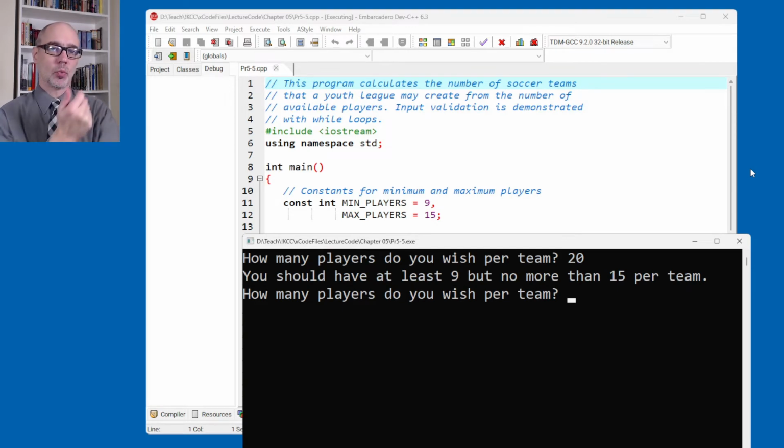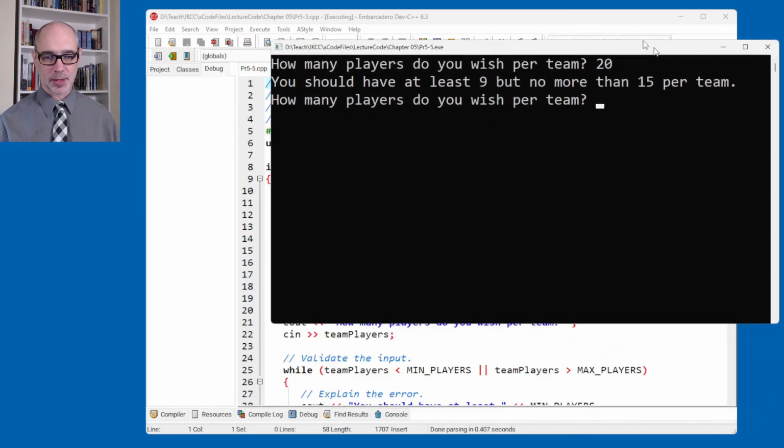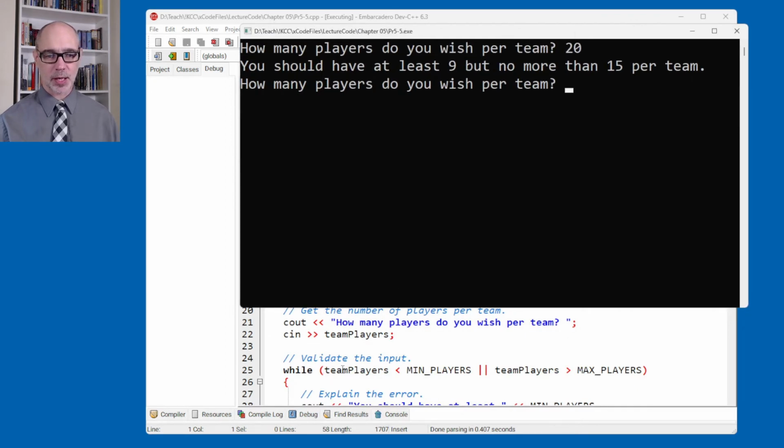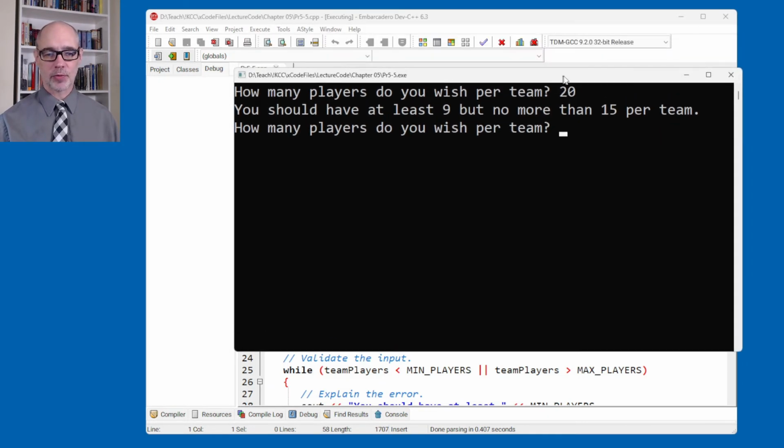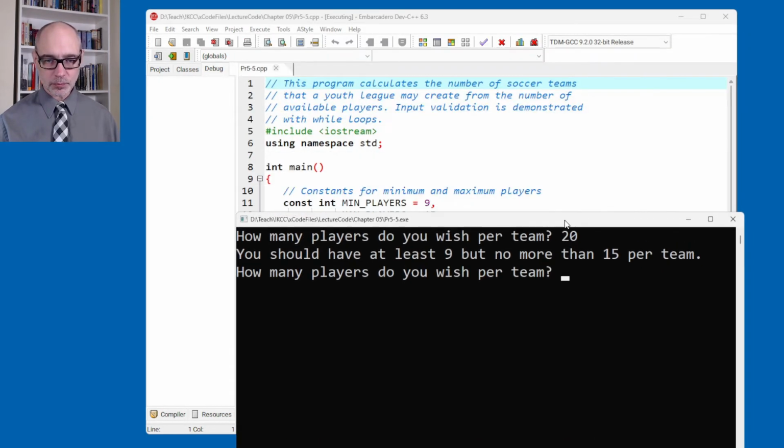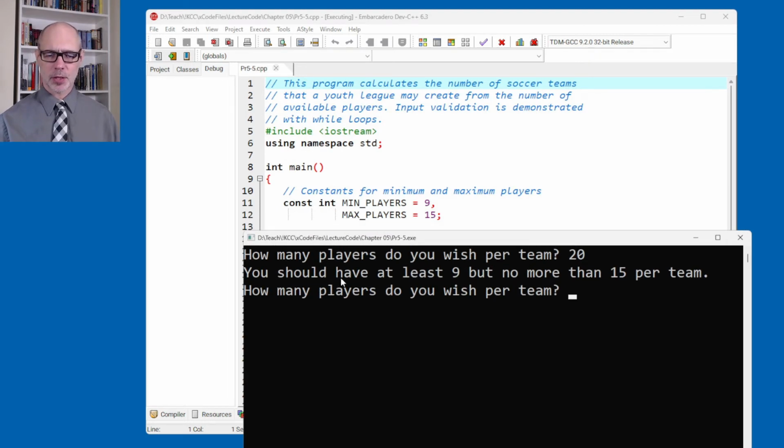All right, so we've hit that first while statement there. It's kind of down below here. So it's checking that on line 25, and where 20 is greater than the 15, the maximum number of players, we've gotten the error message. It says, you should have at least 9, but no more than 15 per team. And then it asks me again to correct that faulty input.